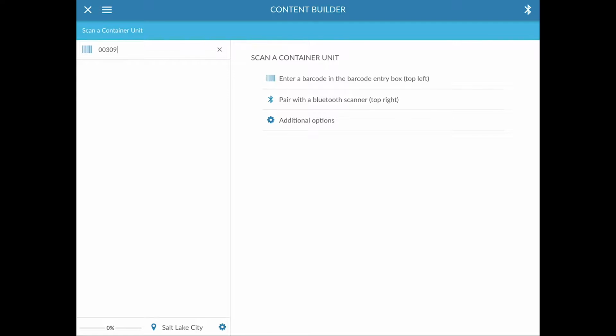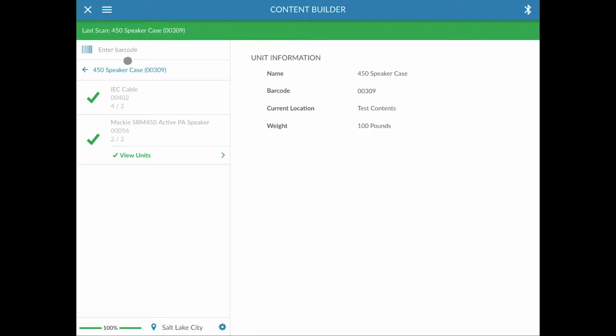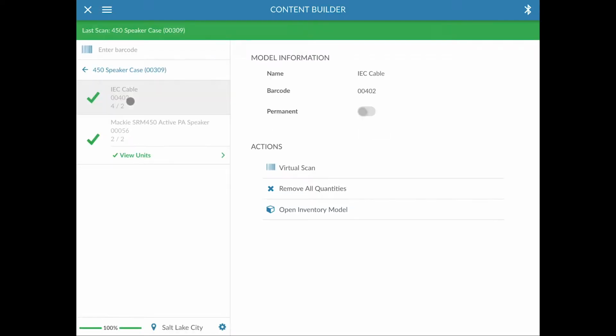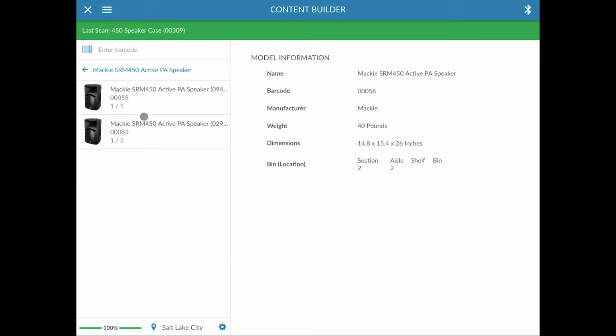So for example, if I enter this barcode, that's a Mackie 450 speaker case. Here are the storage requirements, and I can view the contents that have been scanned into this case already. And I can view the units for serialized models that have been scanned inside.